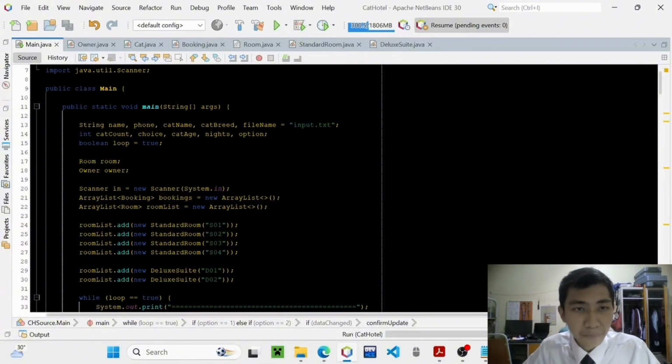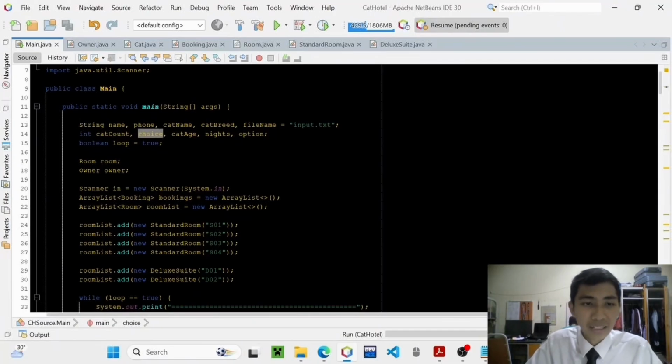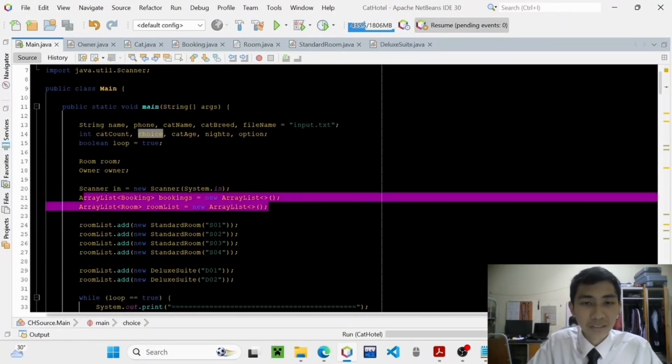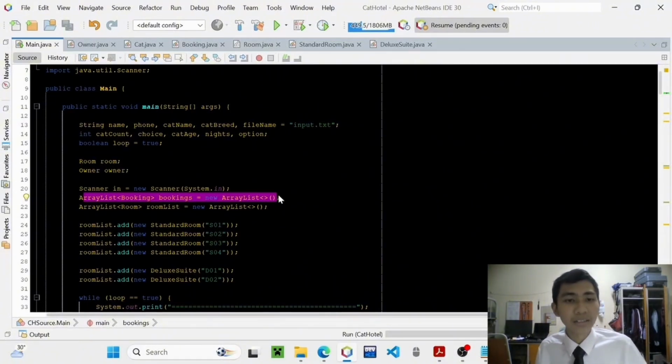And here in main, we have a lot of attributes declared. Some are even down there. We have an array of bookings to store the number of bookings with their booking ID so that we can access them later to update whatever data is necessary. We also have the array of room lists, which stores all the rooms in the hotel, which here we clearly have 6 rooms, 4 standard rooms and 2 deluxe suites.